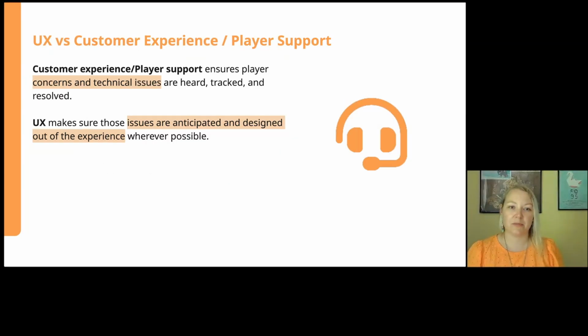Customer experience and player support has a crucial role in ensuring player experience because they're the first people players can contact with their concerns and technical issues. Customer experience people need to make sure that the players feel heard and that their issues are tracked and resolved.